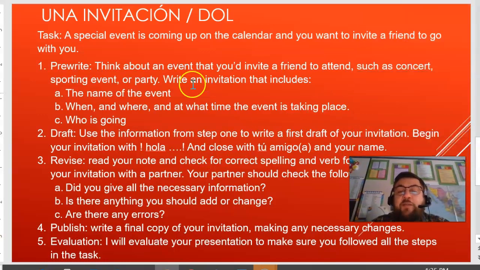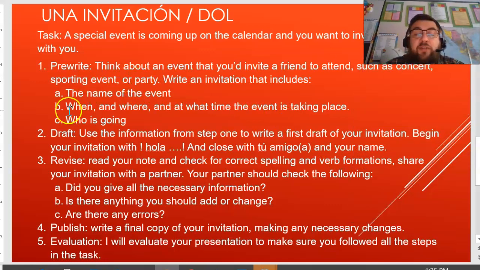So your task, a special event is coming up on your calendar and you want to invite your friends to go with you. So pre-write. Think about an event that you are inviting a friend to attend, such as a concert, sporting event, or party. Write an invitation that includes. So this is the stuff that you must include. The name of the event. When and where and at what time the event will take place. So you gotta cover all of those. Who is going? All of that has to be answered.